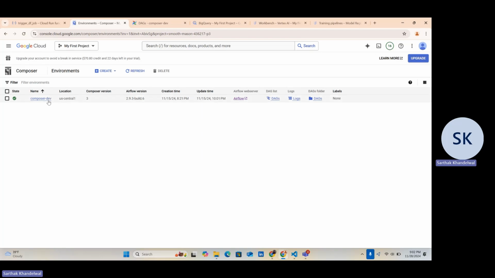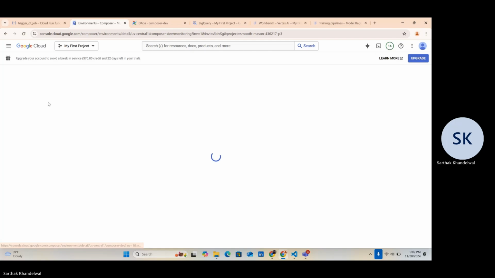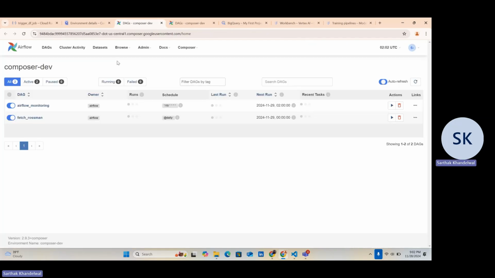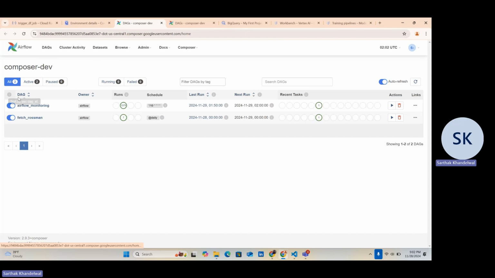So as you can see here, I have created a Cloud Composer environment, and if you click on the Open Airflow UI button, you will be redirected to Apache Airflow. There are two DAGs already present in this Apache Airflow dashboard. The airflow monitoring is a default DAG, and we don't need it for now. The fetch Rossmann DAG is the one that we'll be using. It is a DAG to trigger the Python script called extract_and_push_to_gcs.py.